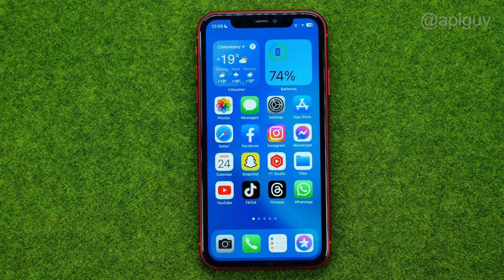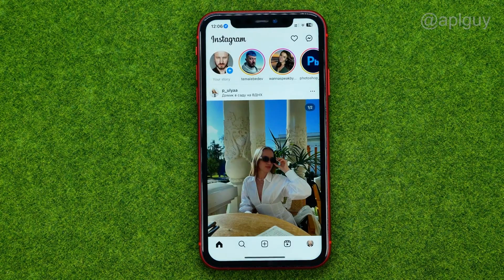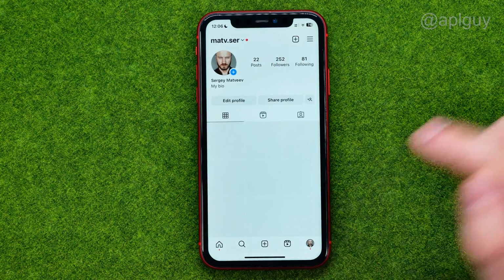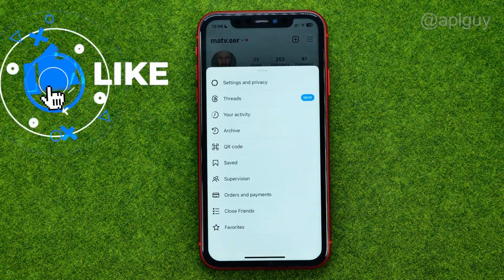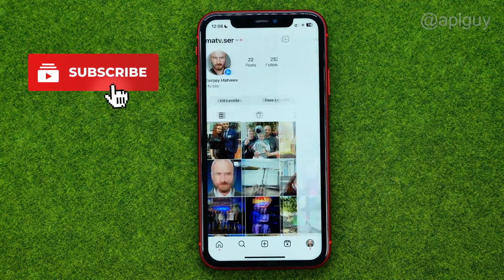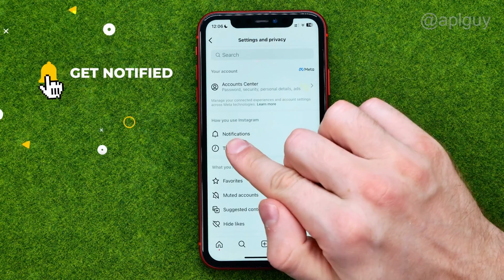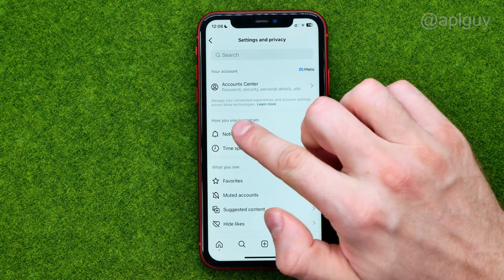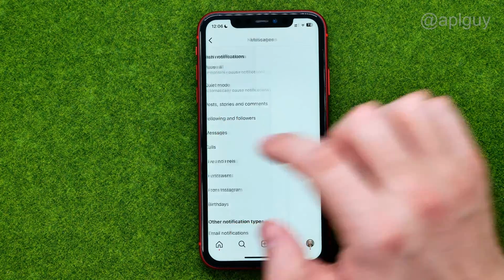So let's get started, and first off, open up the Instagram app. After that, go to your profile. Tap the menu icon and select Settings and Privacy. On Settings and Privacy, search for Notifications and then Messages.